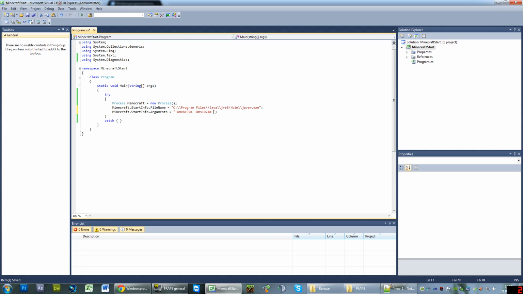Now we're going to tell it to start the jar file, and now it comes to the path of your Minecraft.exe. I've already copied that, so I'm just going to paste it in here. So we've got C:\Users\admin\AppData\Roaming\.minecraft\bin\Minecraft.exe. That's where my Minecraft is located.